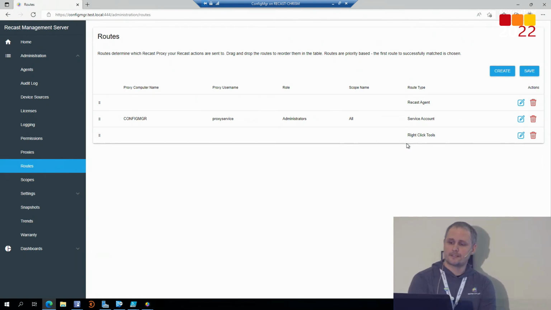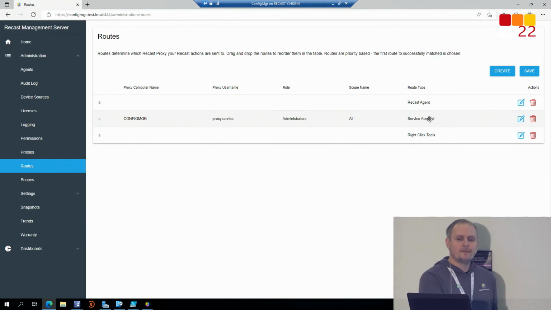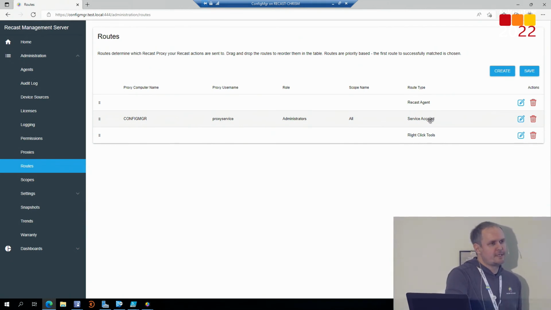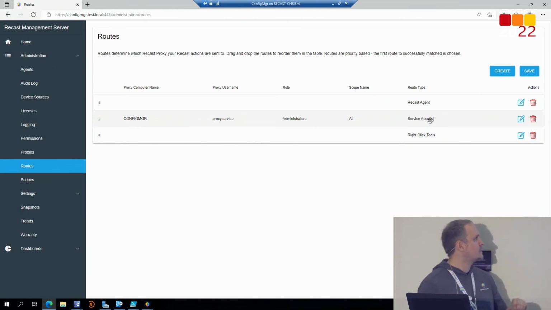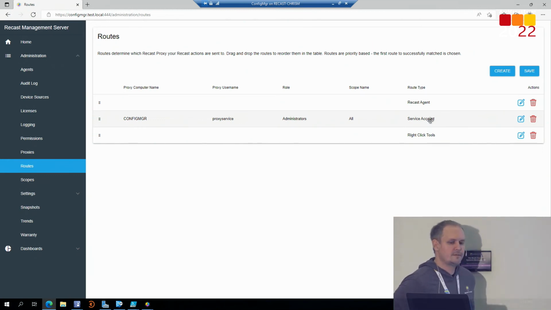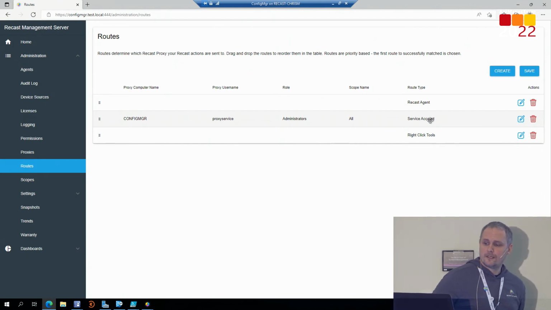So this is that service account route type. This is useful for extending your right-click tools to devices and untrusted domains, right? So if your company is purchasing a lot of companies and trying to consolidate the IT infrastructure, this can be a super quick way to spin up an agent that will interact with those untrusted domains or ConfigMgr sites, as well as the right-click tools route.